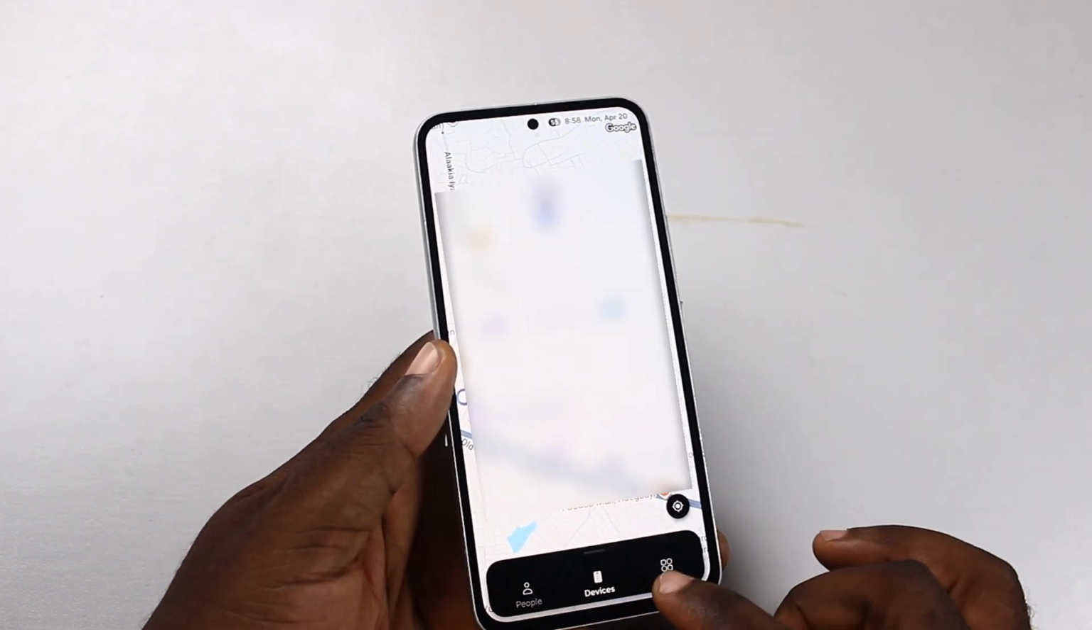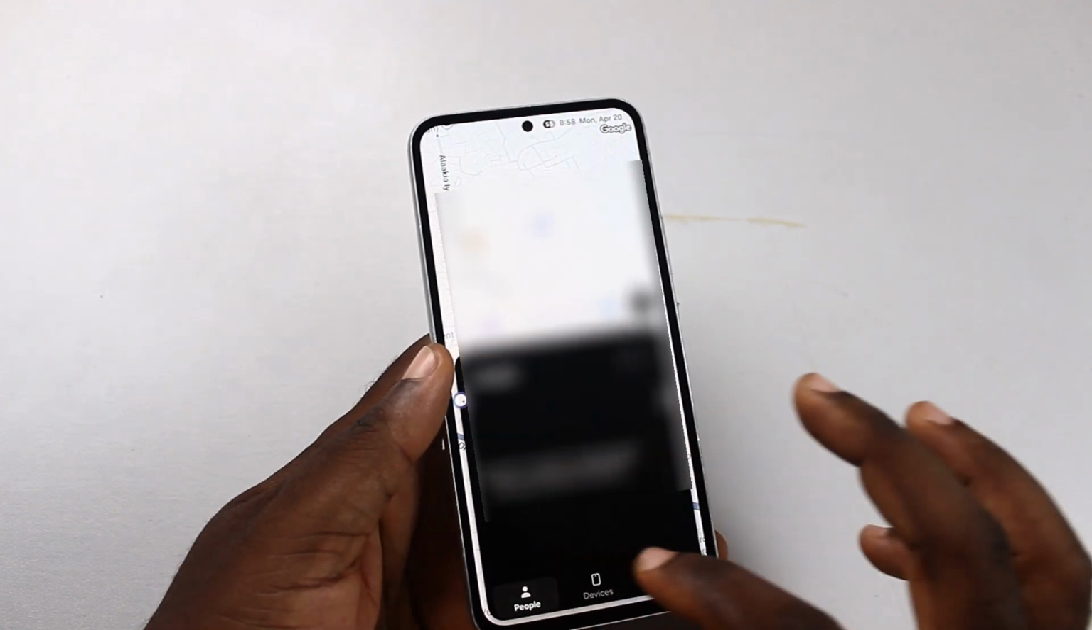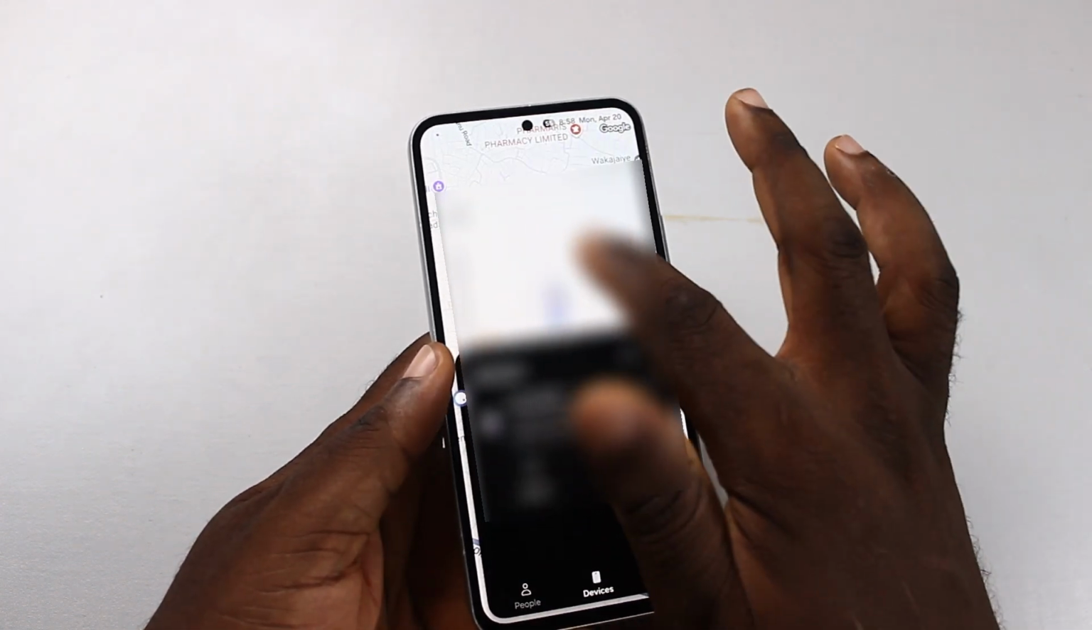So that is all you need to do when you want to turn on Find My on Samsung. And then you are good.